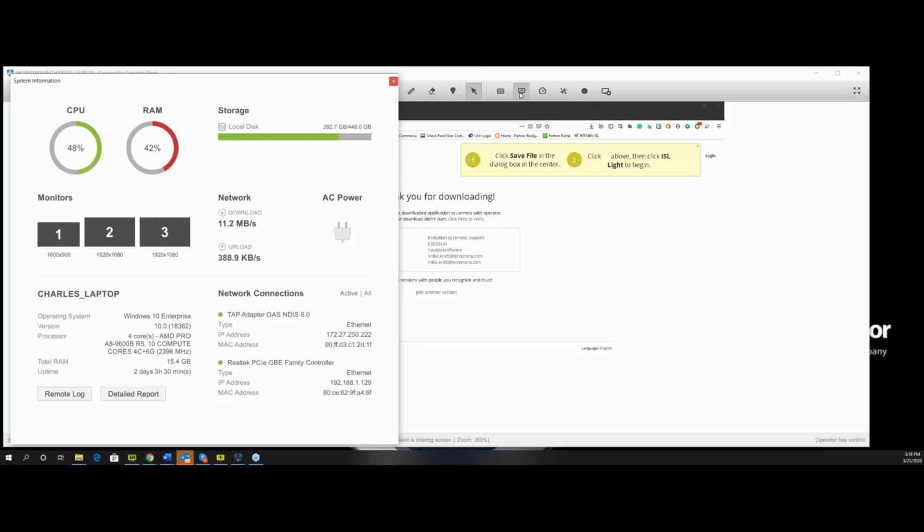So what this remote system information does is it gives me just a quick glimpse into what's happening on their machine. I can view their CPU usage. I can view their RAM usage. I can see how much storage they have available. I can view a little bit of information on their network connection. So this may give me a good starting point as to what I need to do to resolve their issues. If they're spiking on their RAM usage, for example, I might want to take a look and see what processes are running and what's eating up that RAM and what we can do to fix that.